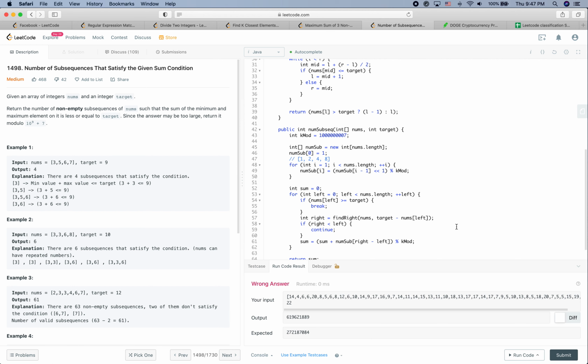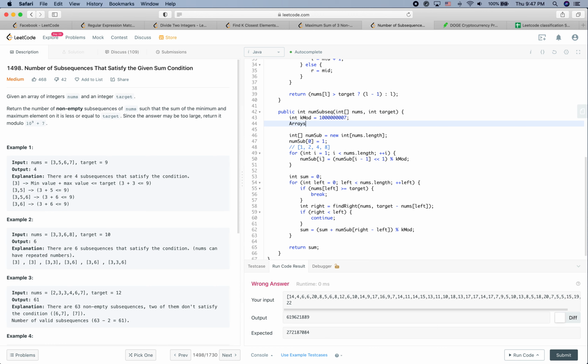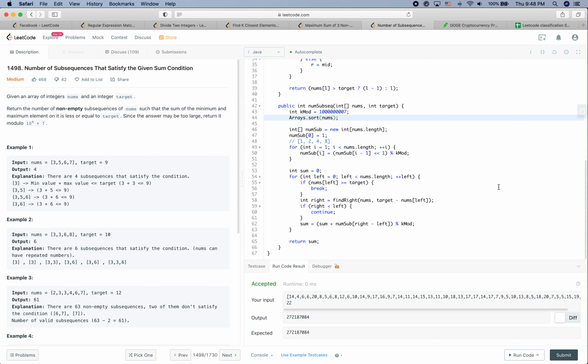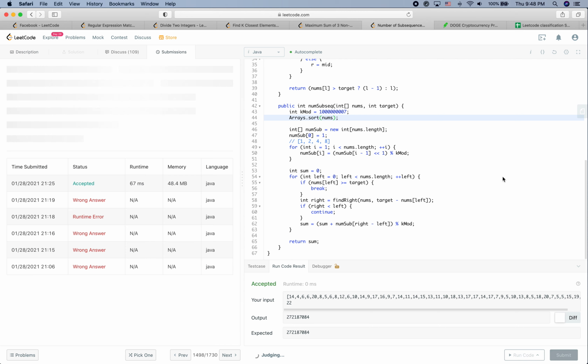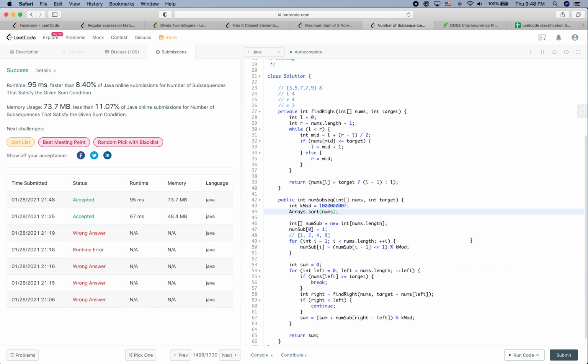Okay, it says the wrong answer. Let's see why it is wrong. So for this one, okay, so we haven't actually sorted the array. So first of all, we actually need to add .sort. We should have sorted, otherwise it's gonna be completely wrong. Yeah, so now everything is good. So let's do a submission for it. Yeah, so everything is good now.